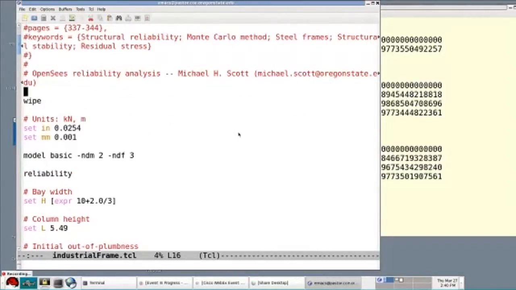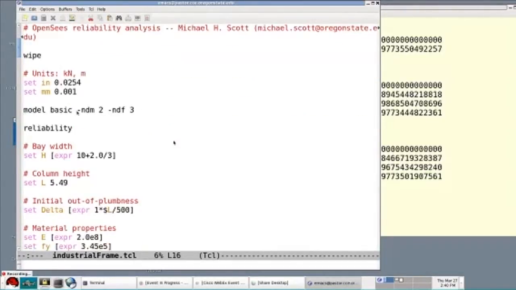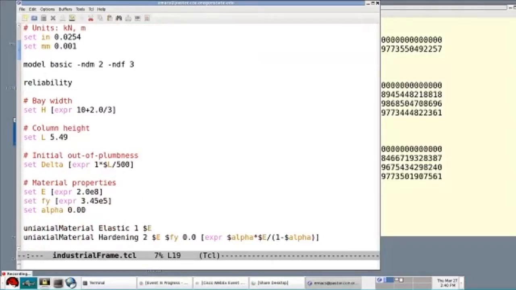and go from there. Okay, so just like in the previous example, or any other OpenSees finite element analysis, we define the model builder, the number of dimensions, 2, number of degrees of freedom per node, 3, and then we issue the reliability analysis. So now the model builder here is necessary, whereas in the bar.tcl, it was just a placeholder. Okay.